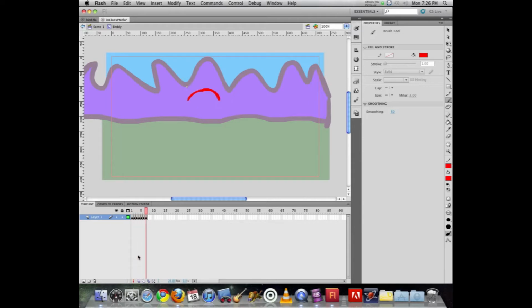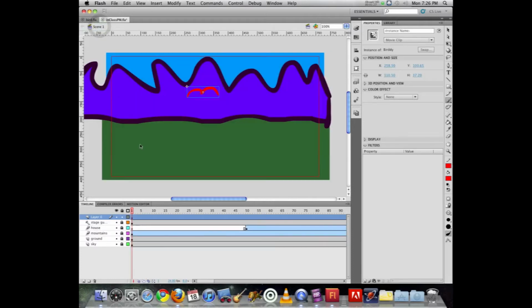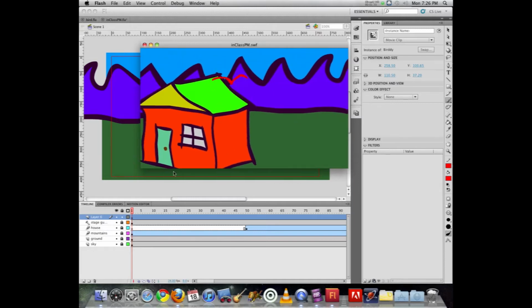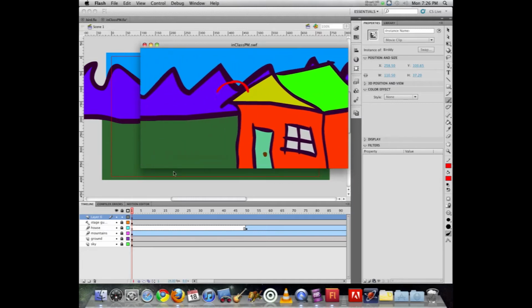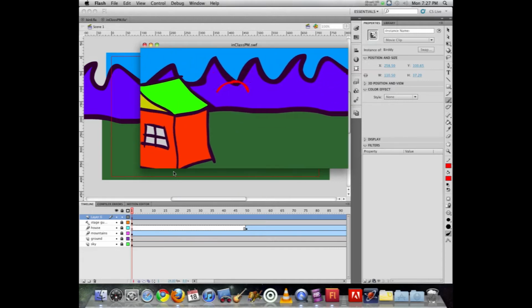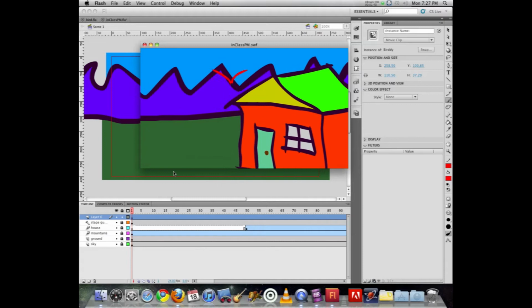Alright, so now I have a bird. And if I go back to scene 1, we can see here's my bird. Now if I test my movie again, you will see the bird is flapping. He's flapping more like a bat than a bird. He's flapping his wings really hard, and I'm just not really a big fan of that at the moment, so we need to do something about it.